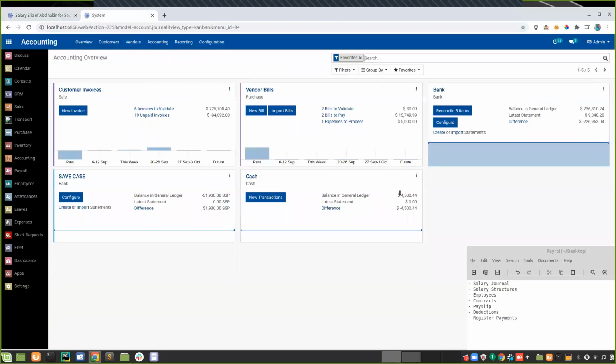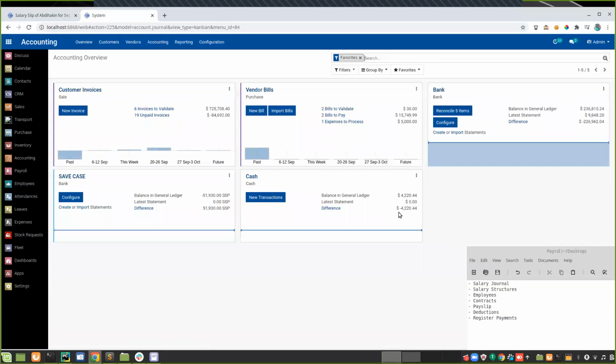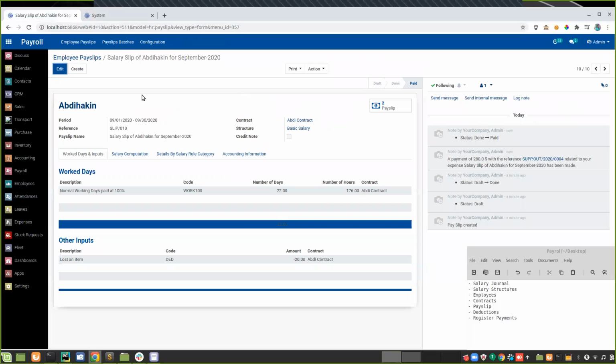Remember here, our total balance was 4,500. If I just refresh the system, then I'll be able to see the change in terms of the balance. And the balance now is 4,220, meaning it has deducted the 280 that we had previously.